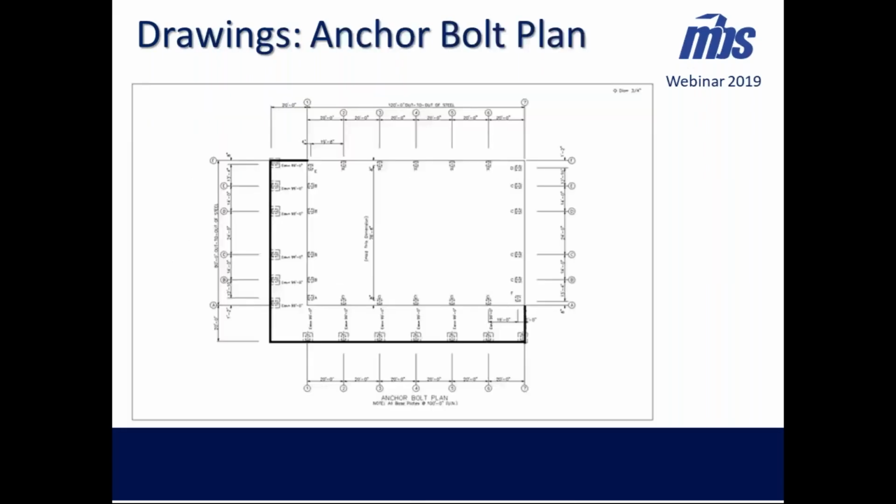Here's an example of the current output on the anchor bolt drawing plan. That is out of MBS. Other than that thick line where I just kind of drew over the current concrete line of the canopy, just to make it more obvious so you can see where we're talking.